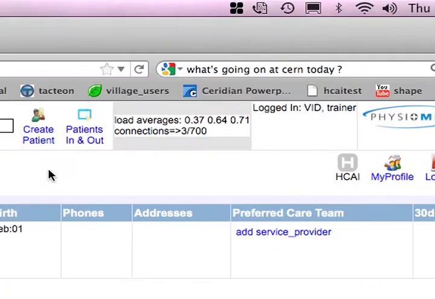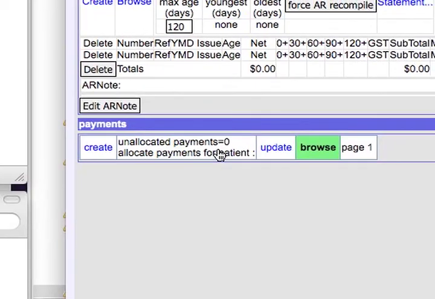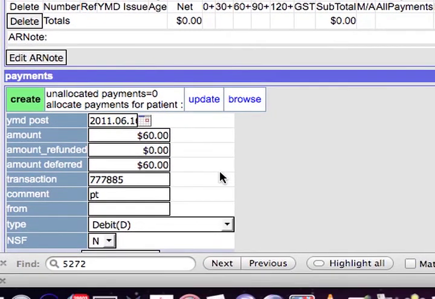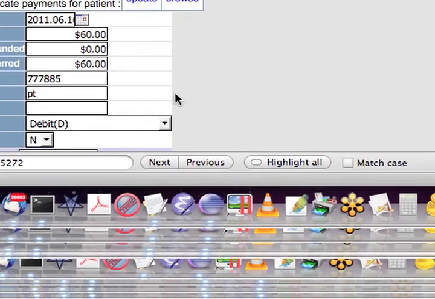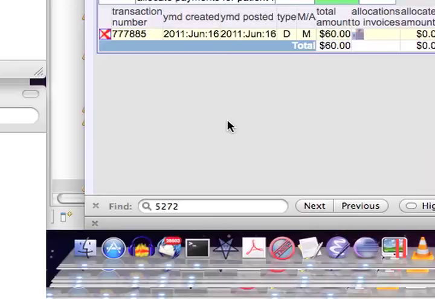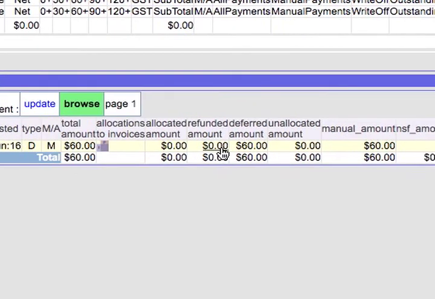So let's say that we managed to get there in Cassini, and we'll take a look at Paige Davis's account. We're looking for a way to create a payment, and we now have one. Unallocated payments equals 0. We click the Create button to bring up the Payment Creation tool. There it is. Create a payment for $60 with $60 deferred, and there's the payment. And at this point, because the $60 was deferred, we can still create another payment.